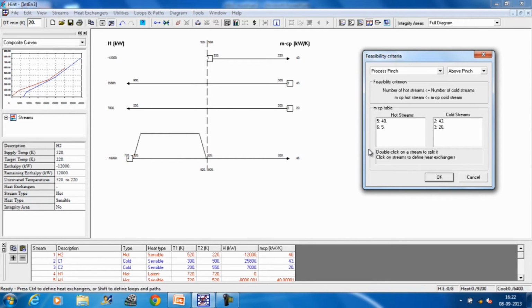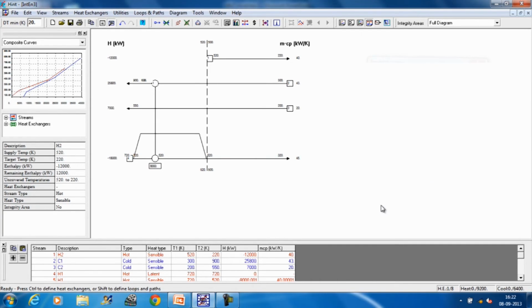And now, I want to match between these streams. So, what I can do, I can go for a matching like this, say 40 and 43 I can match, and 25 I can match. So, I click this, its color changes, and then it tells me to click on streams to define the heat exchanger. So, if I click this and say OK, a heat exchanger will be placed. We saw that a heat exchanger has been placed here.